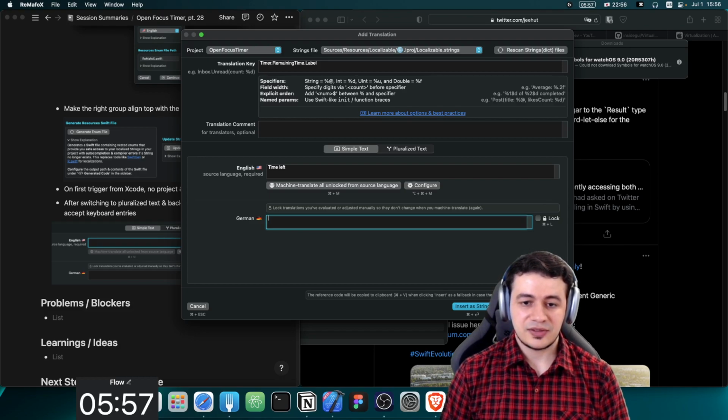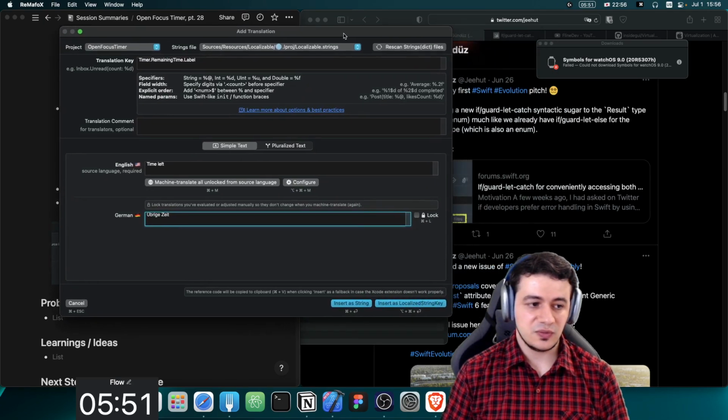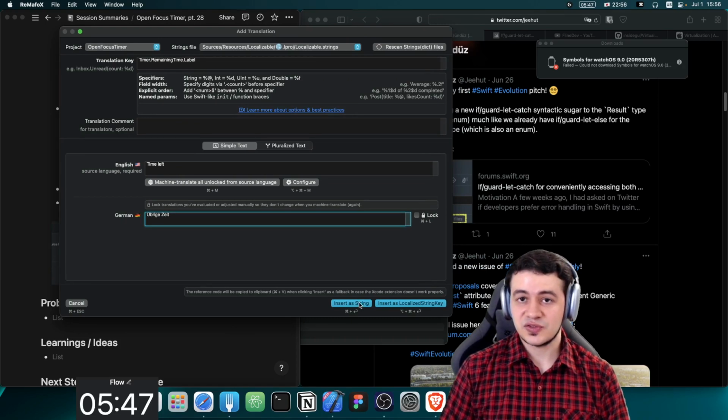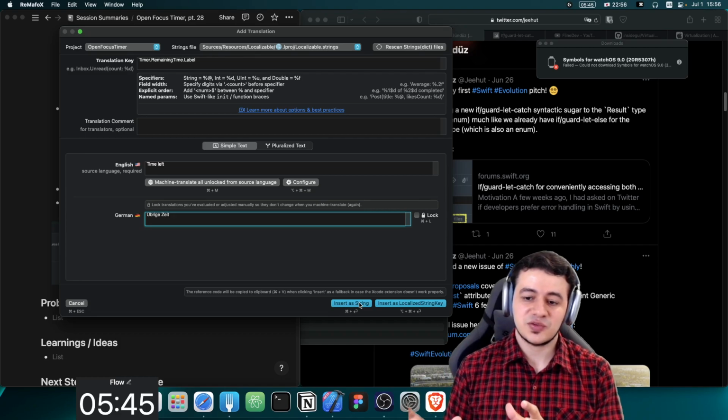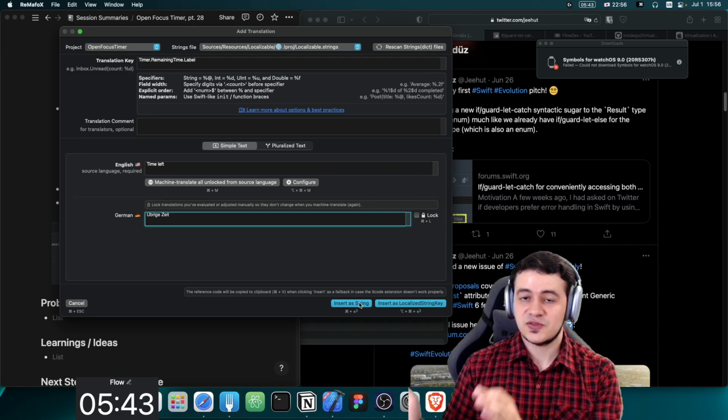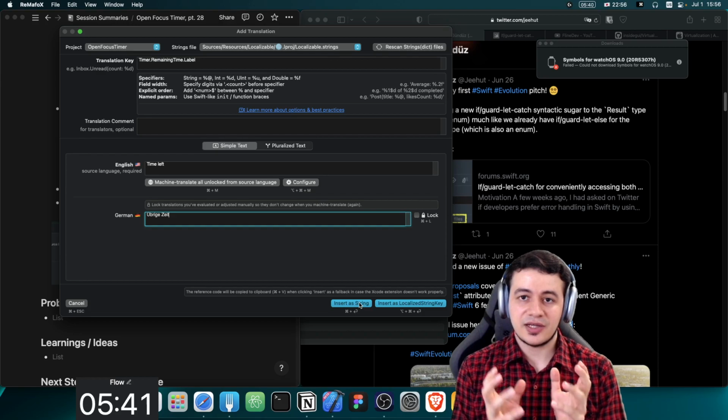I don't know, "you get site." And now I can just press Command Enter or just click this button here. Let me show you. Click this button here and then insert it as a string. Or if I'm using SwiftUI and I'm in a context where I can actually provide a LocalizedStringKey, which is the SwiftUI kind of string.